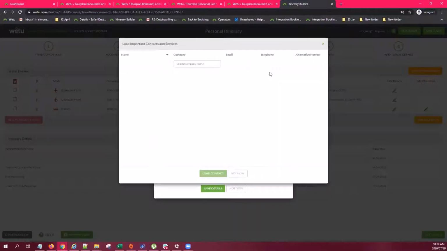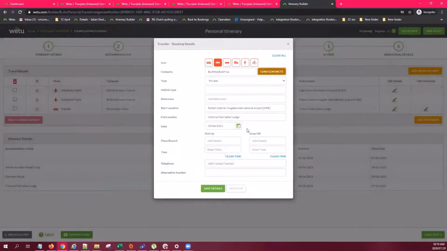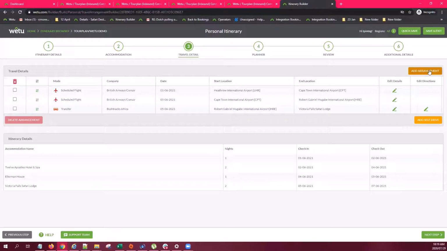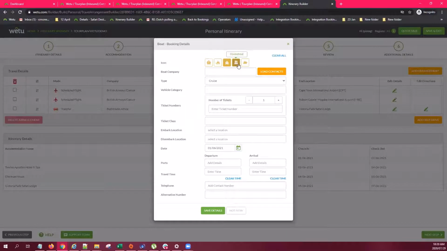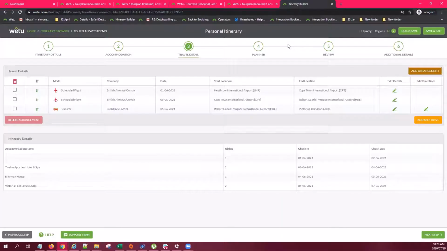You can also load contacts. If you click on Load Contacts, any preloaded contacts that you have for that company are going to pull through. If you want to add an arrangement, this is also new. When we click on Add Arrangement, this window pops up and it's going to ask you what type of mode you want to enter. The reason we've done this is because every single mode of travel has a different form. It's no longer just the generic form. If we select something like a boat, you'll see that you can also change the icons, load any contacts, and put in your ticket number. So each form is tailor-made to the type of mode of travel.